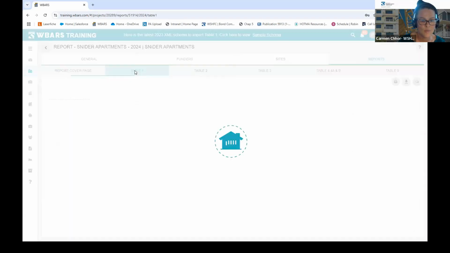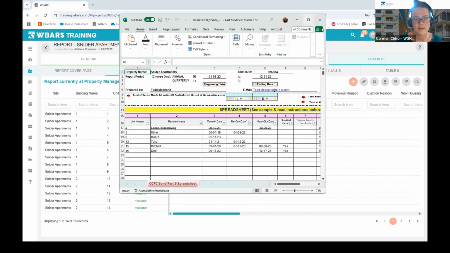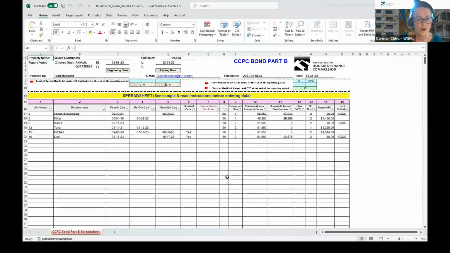So if you click on table 1, this is what your blank table 1 is going to look like. And so in order to start putting your data in, you're going to have to, for this year only, move everyone in. One of the things that I found was easy for me was just taking last year's Part B. And if these folks are still living in there, you could use that.